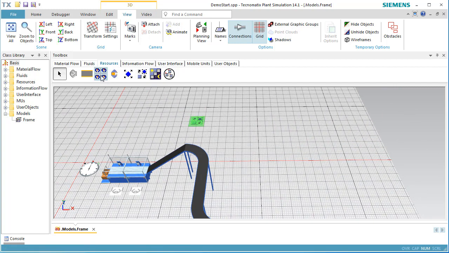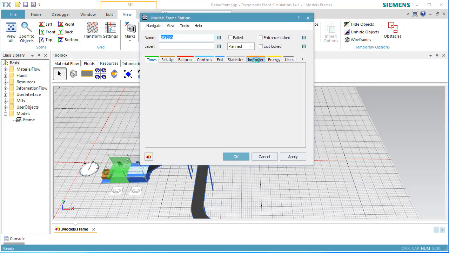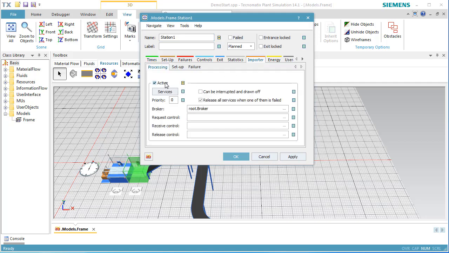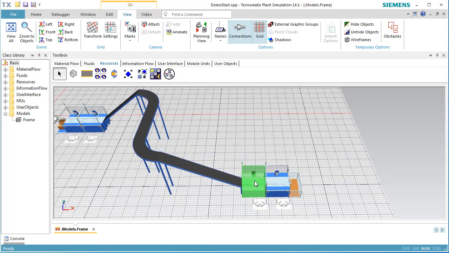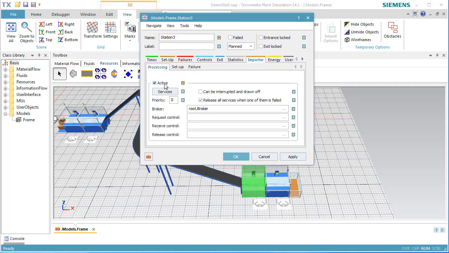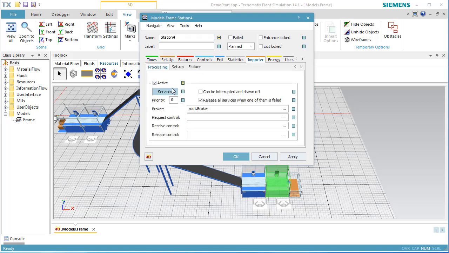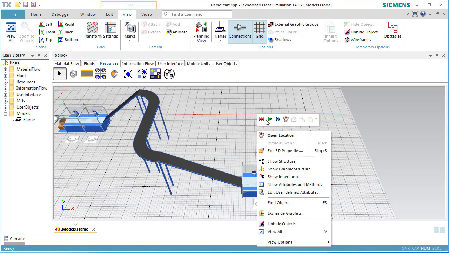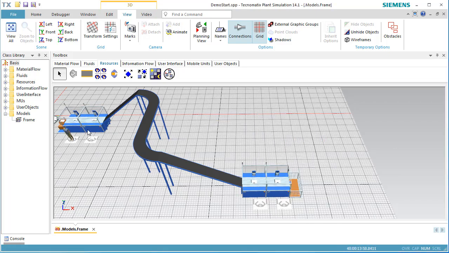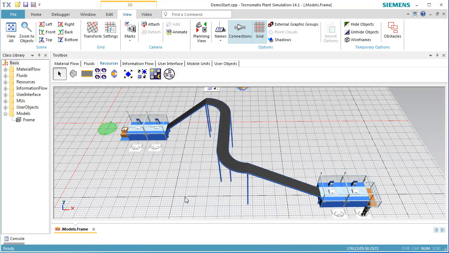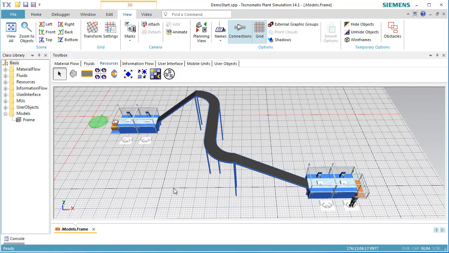Next, we add a broker and a worker pool to our model. Double-click the station to open its dialog. Change to the tab Importer and select Active to activate the importer. We do the same for Station 1, Station 3, and Station 4. When we run the simulation, we see that the worker is walking unrestricted between the stations, meaning that he is not bound to footpaths, selecting the shortest route between them.